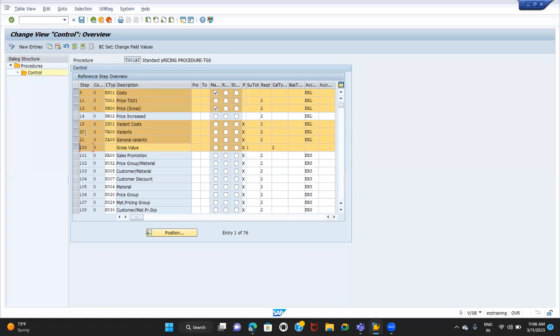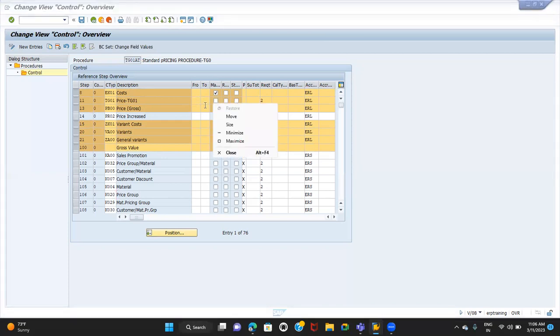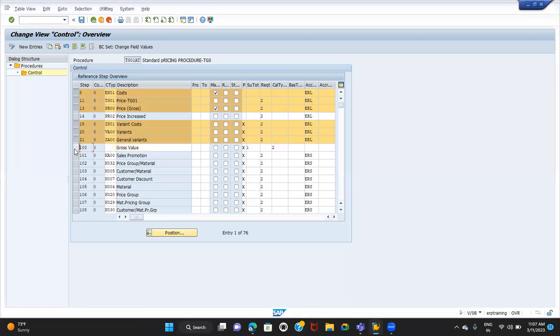Why is there a gap between one section and another section? We can see some gap between one condition type and another, or one section and another section. For example, for gross value, between the condition type and gross total, there is a gap from 21 to 100. The reason for the gap is that in future, if you want to add any other condition types as per your business requirement, you should have a gap between one condition type and another, or one section and another.